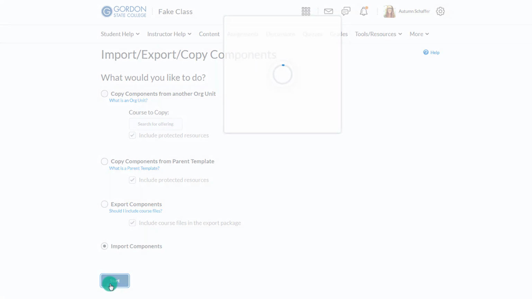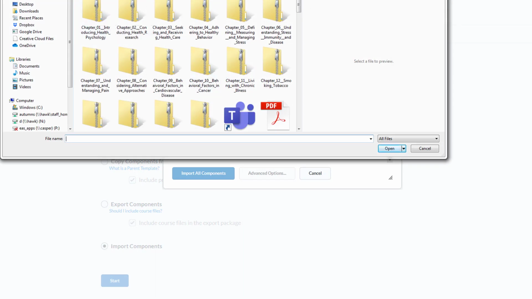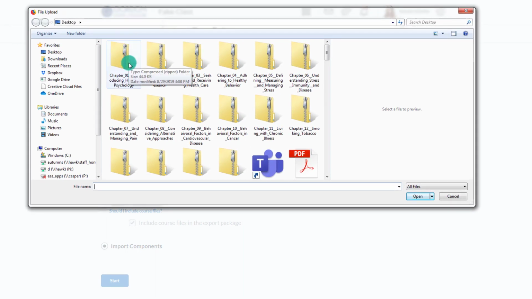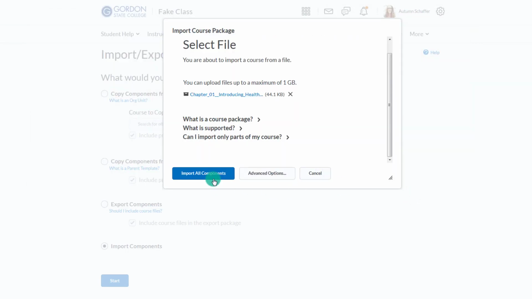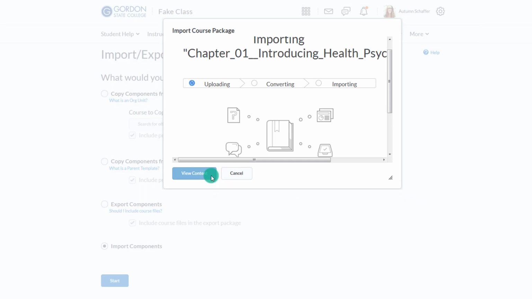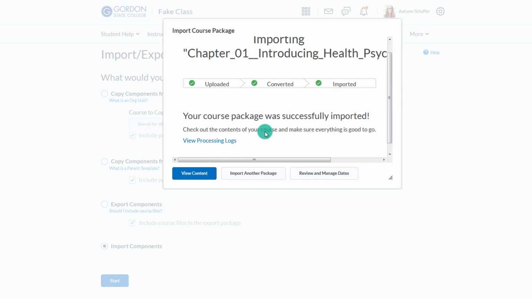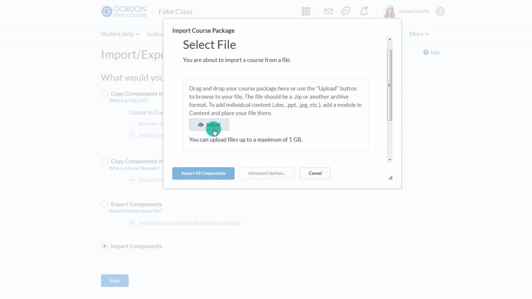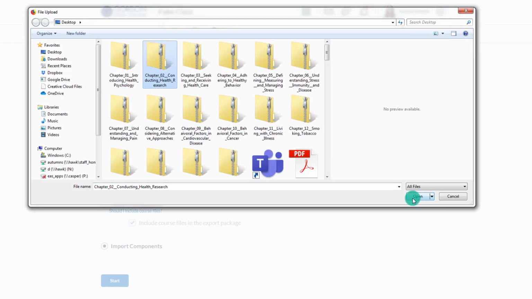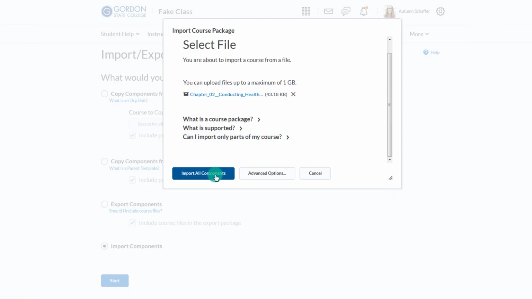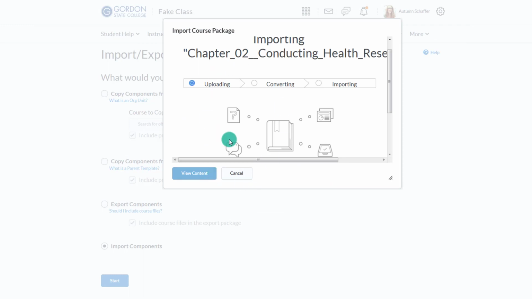So we're going to import and we're going to choose start. And remember that we're doing it chapter by chapter, so you can't do the whole zip file because it'll fail. You have to do it chapter by chapter. So I'll import chapter, import all components, give it a second, and it should import in. Once we get the note that it is imported successfully, I can import another package, upload, and then just grab the second chapter.